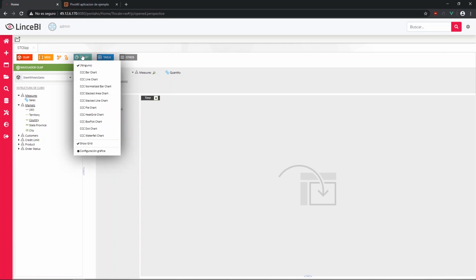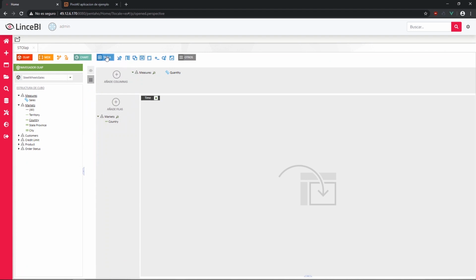Charts. There is an option to show a graph associated to the current value of the pivot table. It offers a wide range of graphics with which to visualize the analyzed information. Table. Various options on the pivot table. Swap axes, don't show empty cells, empty set, etc. Export. Export in various formats such as PDF, Excel, CSV.